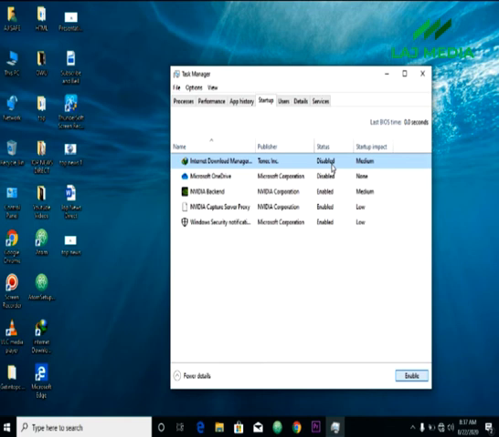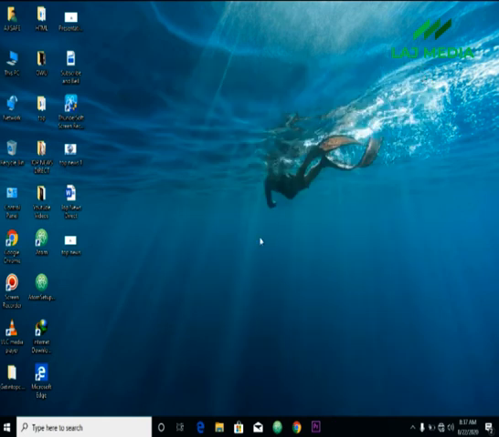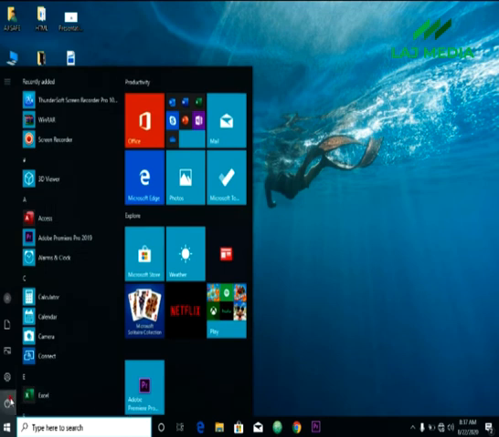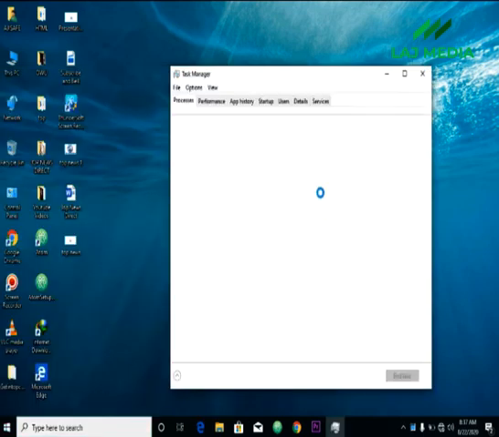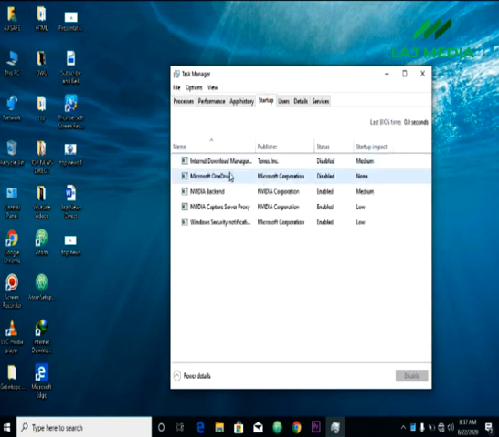So after you are done with this, make sure you close this box, then make sure you restart your computer system. Restart your computer system immediately. For the thing to work, you have to restart your computer system. And once you restart your computer system, you go back to Task Manager here and check if it is disabled. Definitely when you come back to this place, you will see that the startup programs have been disabled, especially the Internet Download Manager.